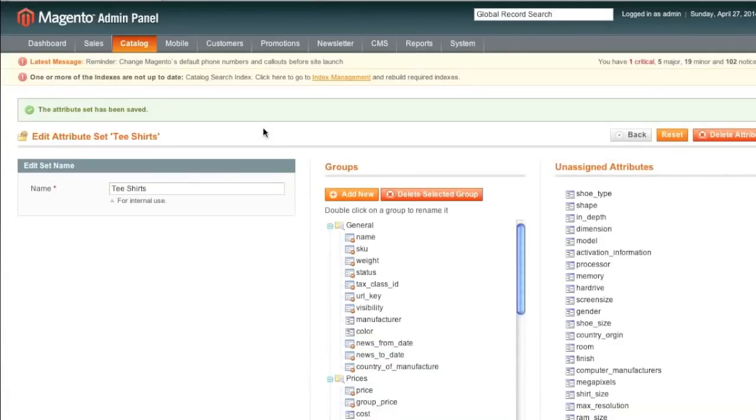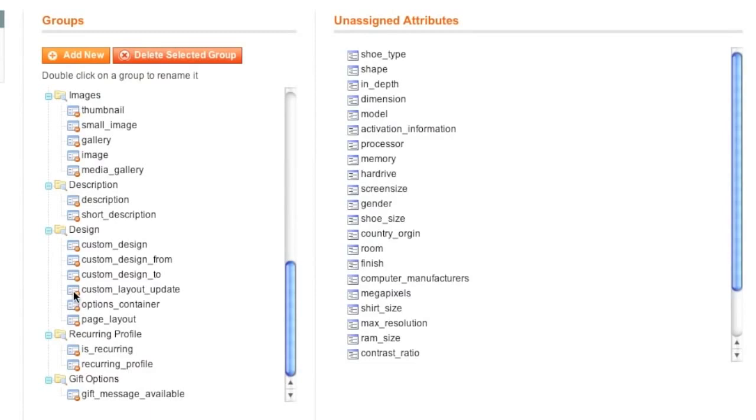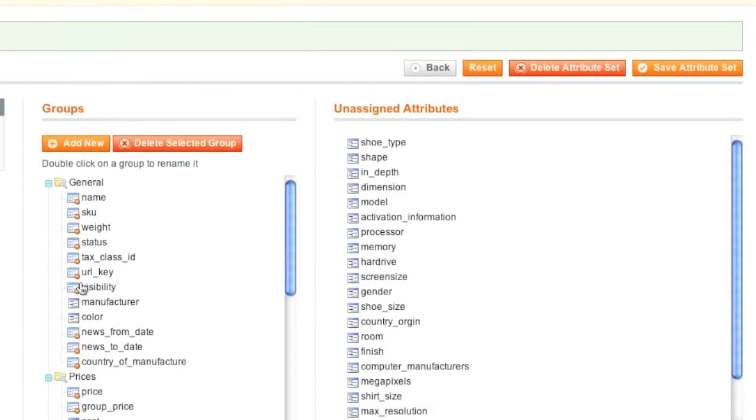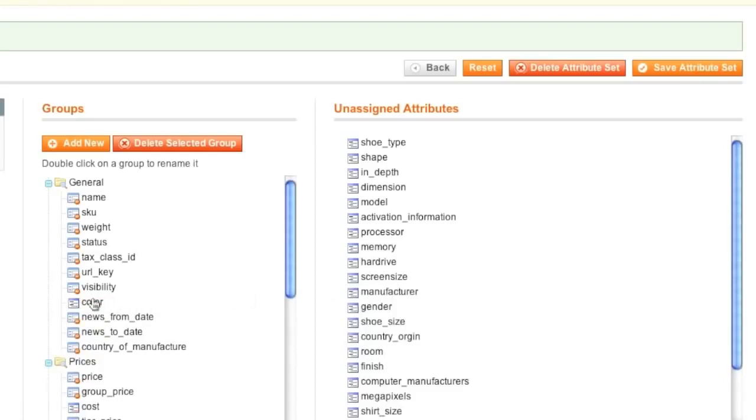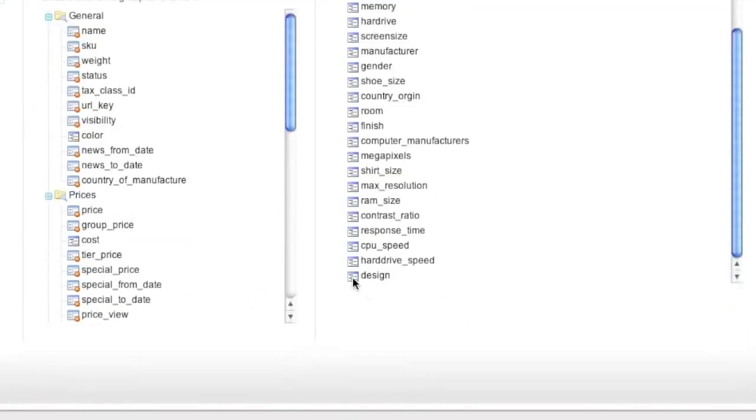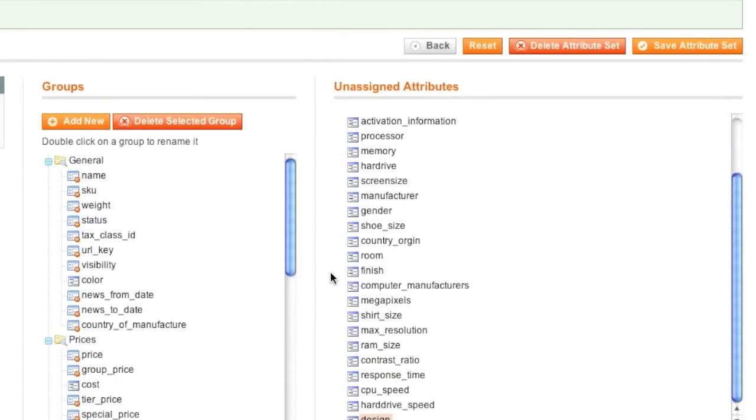On this page, we can create groups and we can add attributes to them. I will actually create a group and show you how it works. But first, let me explain how attributes work. For example, attributes with a red circle cannot be removed because these are system defaults. Anything without a red circle can be removed. For example, manufacturer or color. In this case, I will remove manufacturer by simply dragging it over here. And I will keep color, and I will add my new attribute, design.